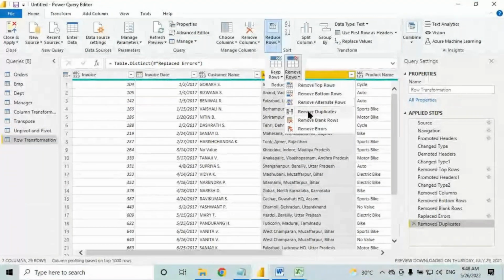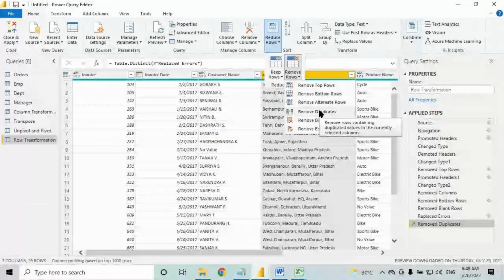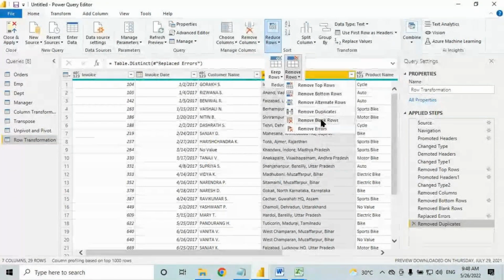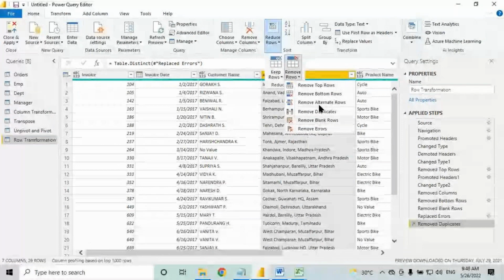Remove duplicates. We discussed it, right? Next one is what? Remove blank rows. Remove errors. We discussed all these options.